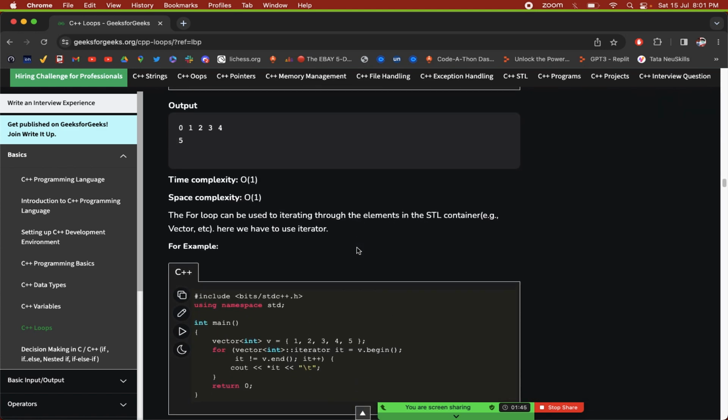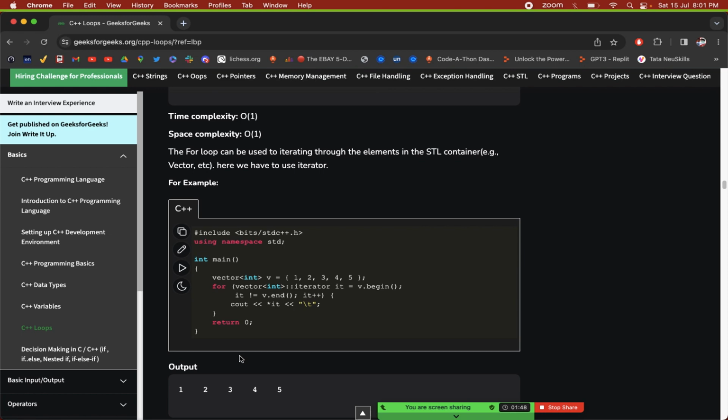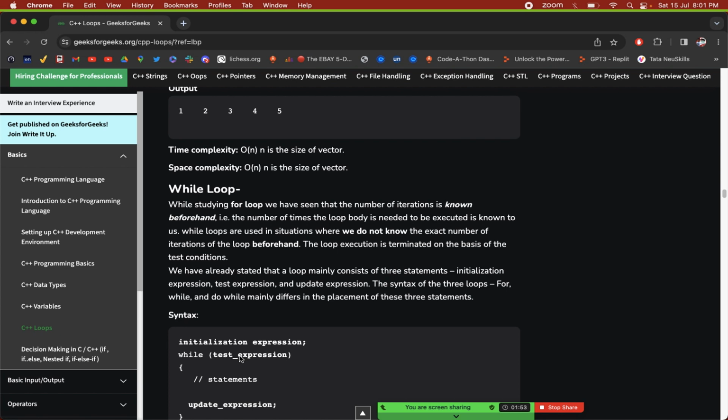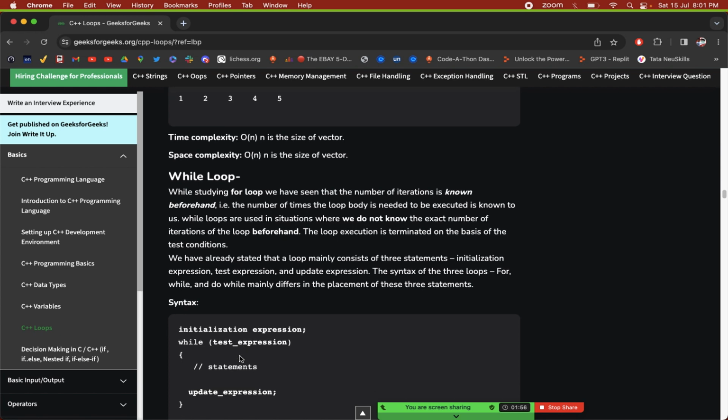So we saw for loops and we saw the example of vectors also, and we saw how to use for loops. So let's just start. While studying for loops, we have seen that the number of iterations is known beforehand, like the number of times the loop body needs to be executed is known to us. While loops are used in situations where we do not know the exact number of iterations of the loop beforehand.